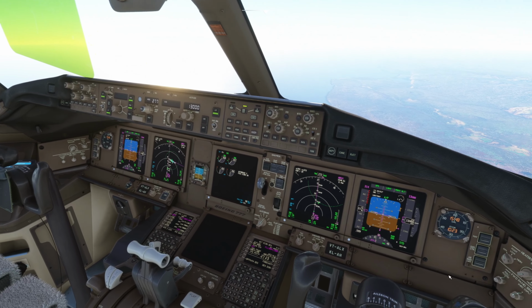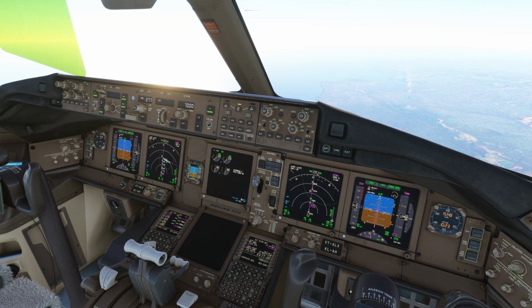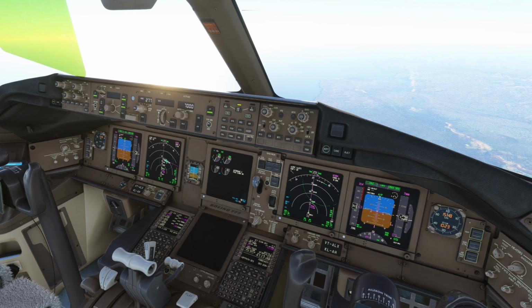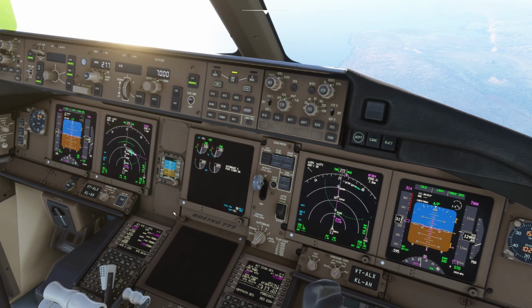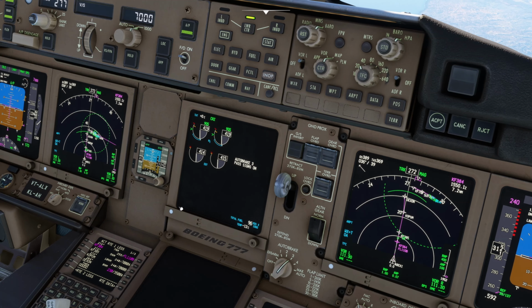Air India 1 heavy, descend to 7,000 feet, QNH 1016. Descent 7,000 feet, QNH 1016, Air India 1 heavy. Okay, down to 7,000. 7,000 set. Idle VNAV speed. QNH 1016, and I will set it on the standby altimeter as well. 1016. Looks good.